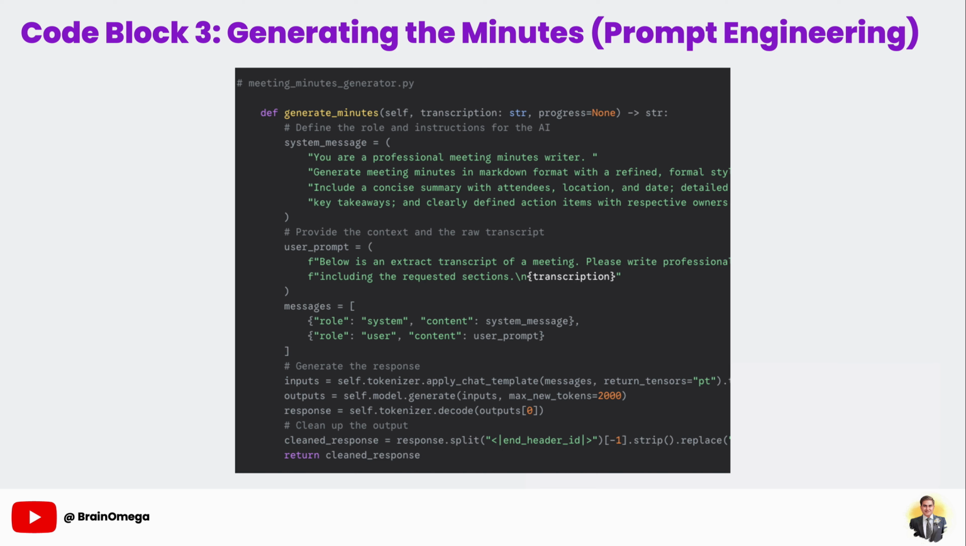This is the core of our application's intelligence, the generate minutes method. The magic here is all in the prompt engineering. We create two main pieces of text to guide the Llama model. First, a system message. This sets the persona for the AI. We tell it, you are a professional meeting minutes writer, and we give it very specific instructions on the format we want: a summary, discussion points, takeaways, and action items, all in Markdown.